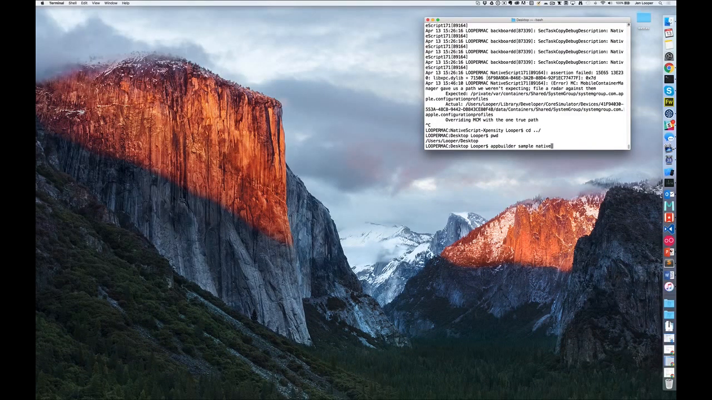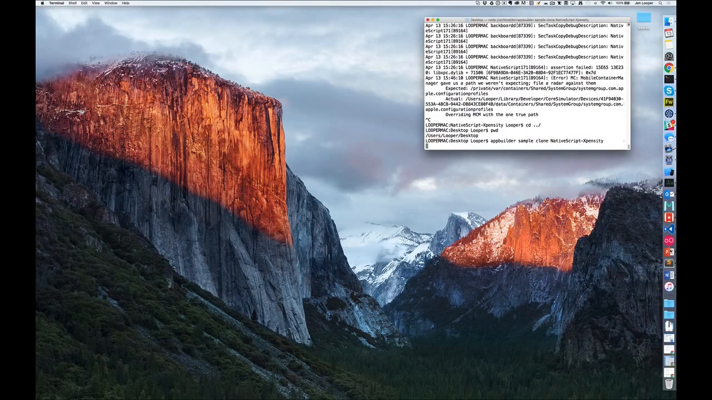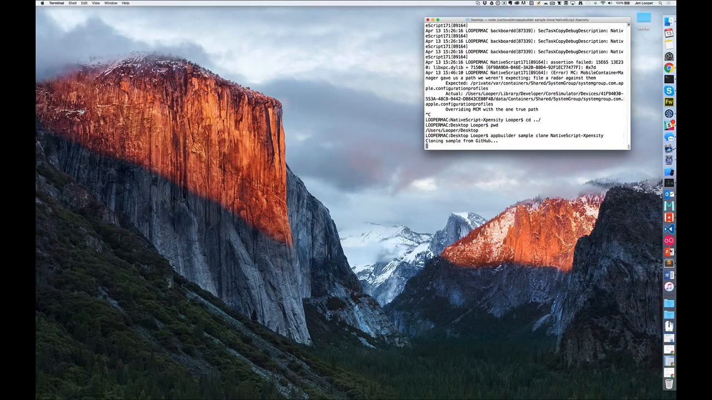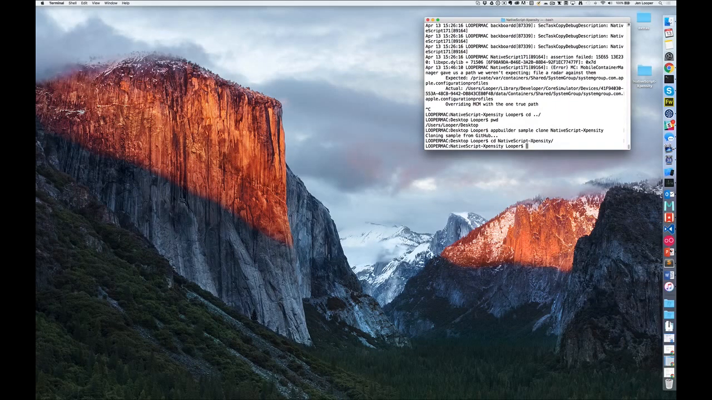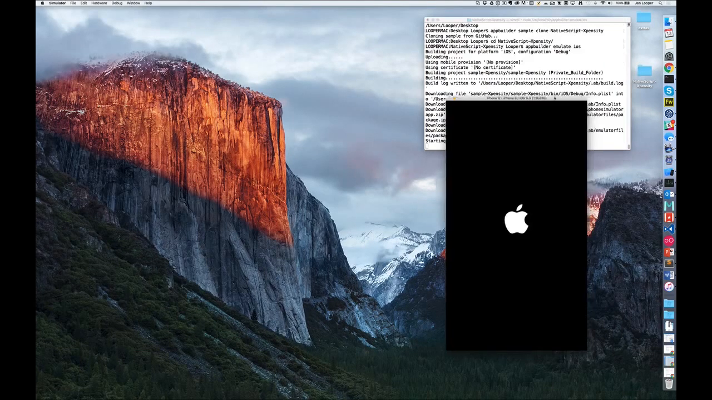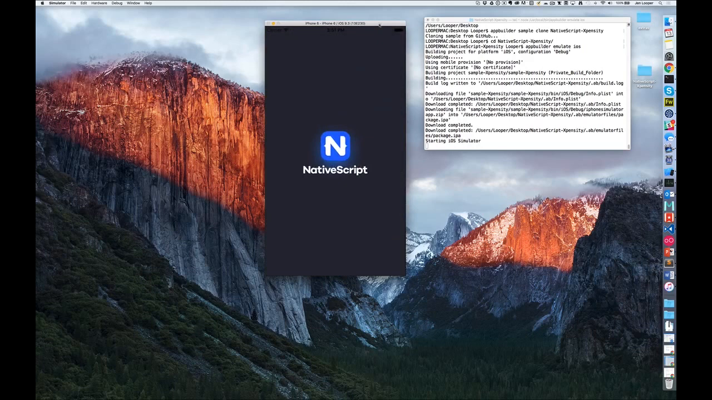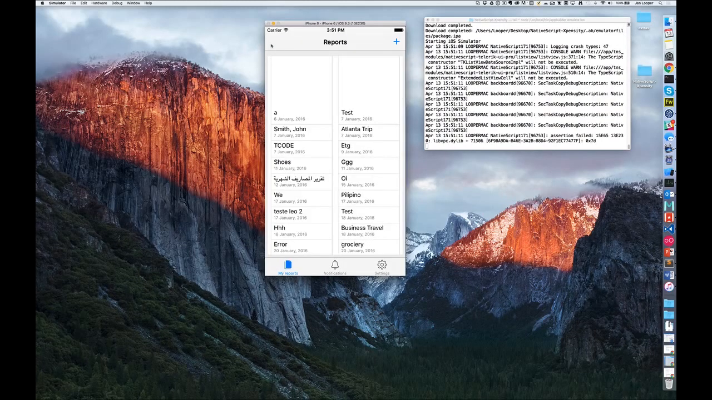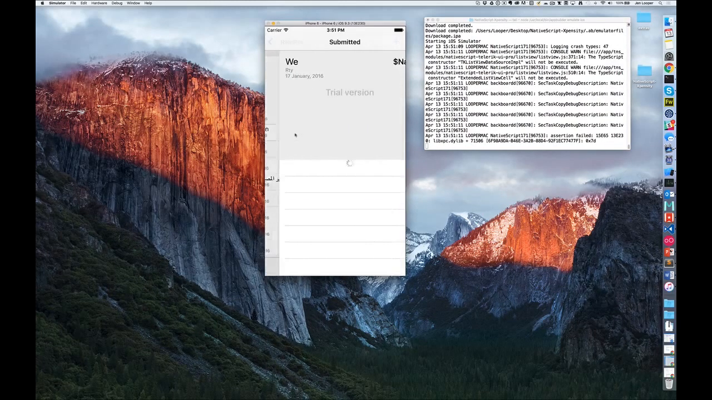And if you want to tinker with UI for NativeScript, you can build the Expensity app, whose codebase is available on GitHub. All you have to do is, in the CLI, type app builder sample clone nativescript-expensity and build the app in the CLI. And you can emulate this app in iOS to see some really nice charting and more. And there you have it, NativeScript UI.